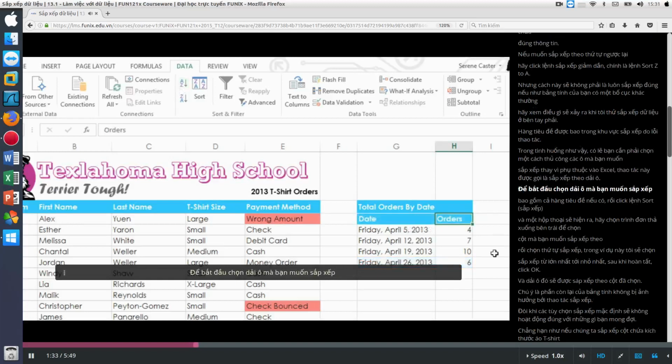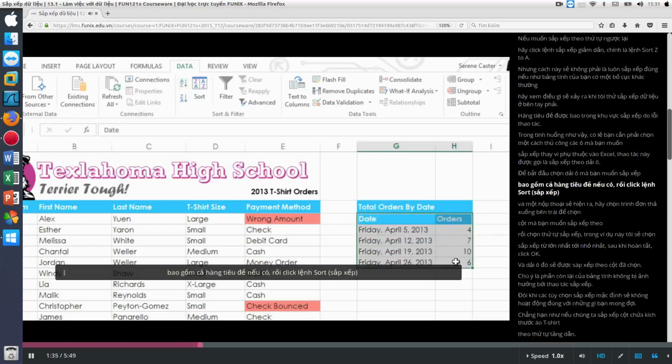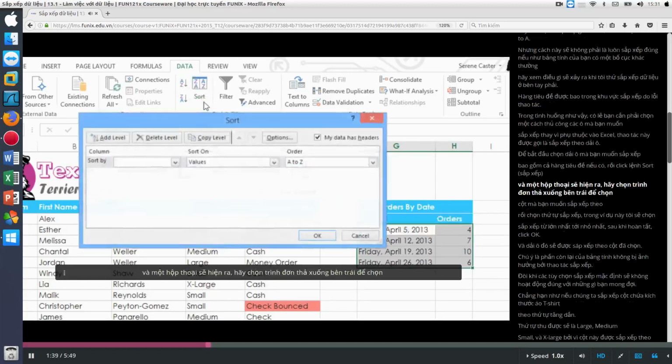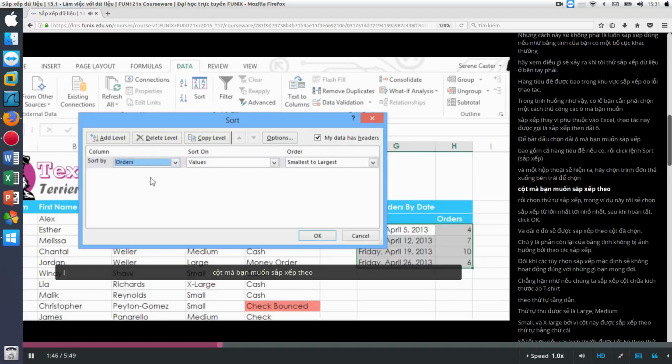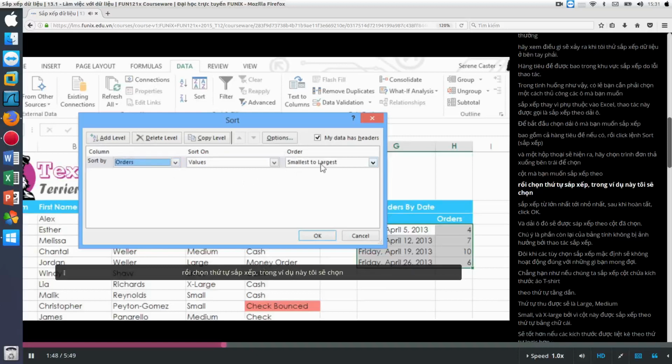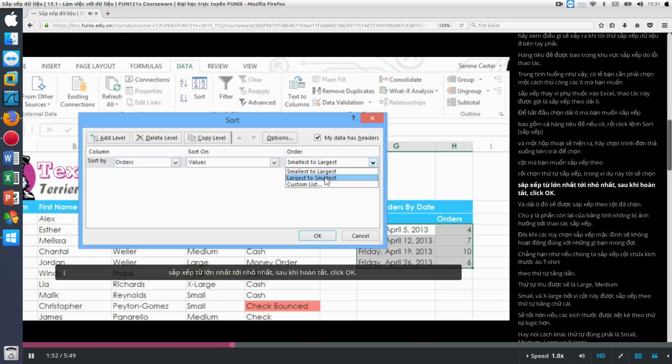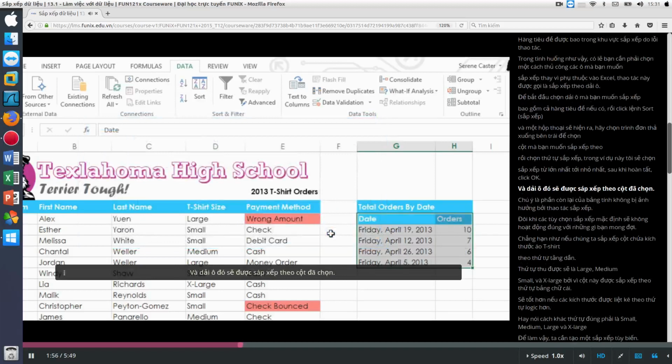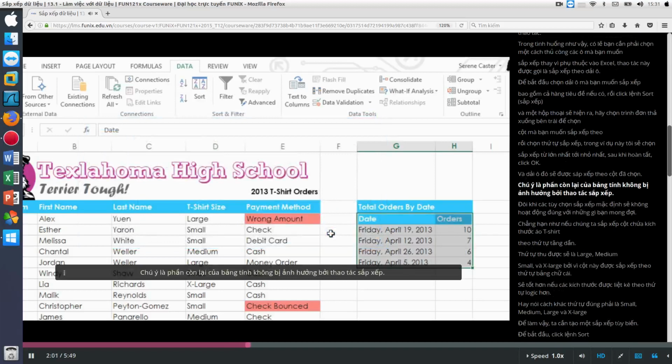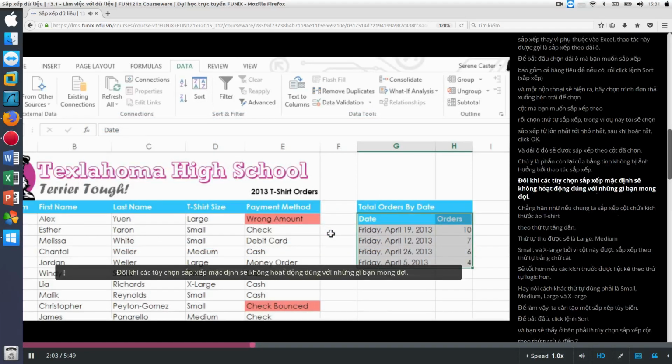To get started, select the range you want to sort, including the header row if you have one, then click the Sort command, and a dialog box will appear. Use the drop-down menu on the left to choose the column you want to sort by, then select a sorting order. In this example, we'll choose largest to smallest. When you're done, click OK, and the range will be sorted by the selected column. Notice that the rest of the worksheet wasn't affected by the sort.